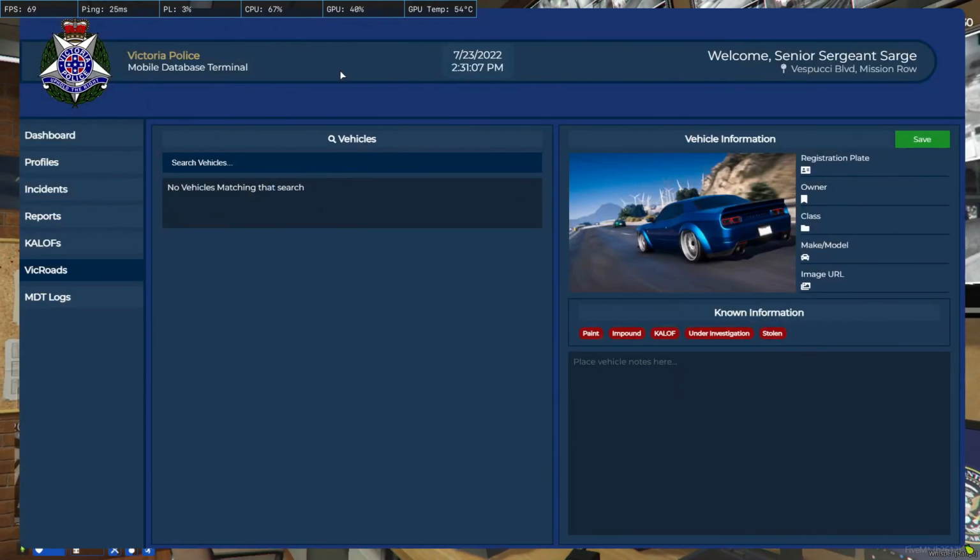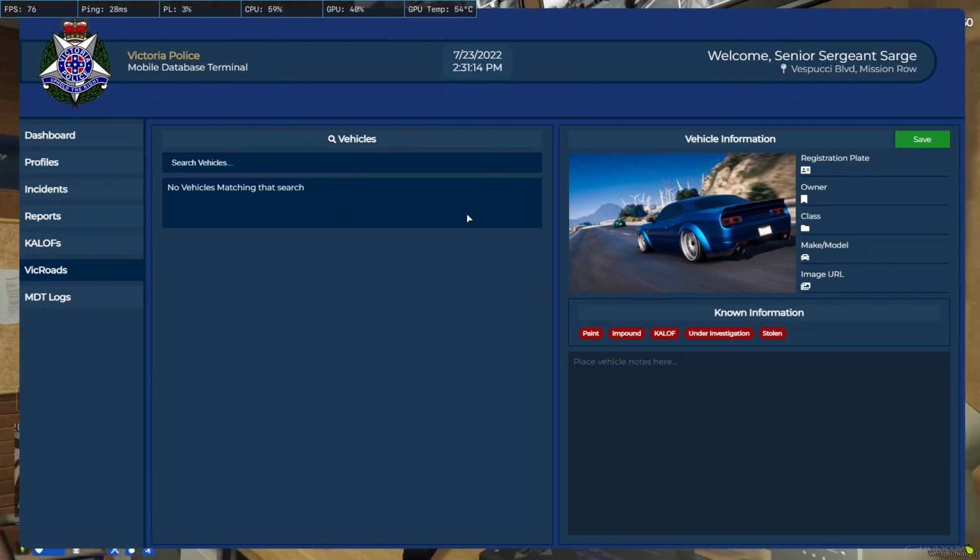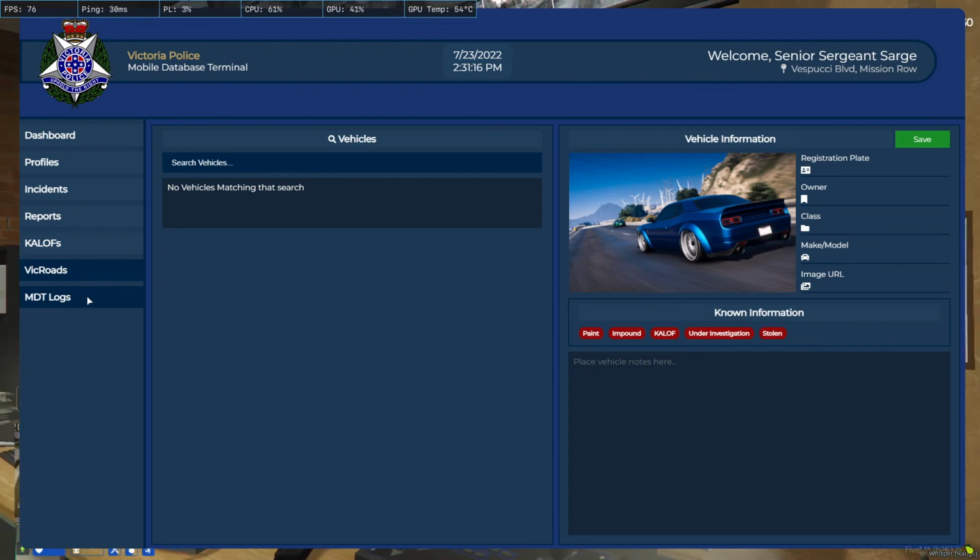Vic Roads. This one, do not worry too much about this. If you're just impounding a vehicle, later on we're going to be implementing impounding situations. So just for now, don't worry too much about that. MDT logs, don't worry about that.